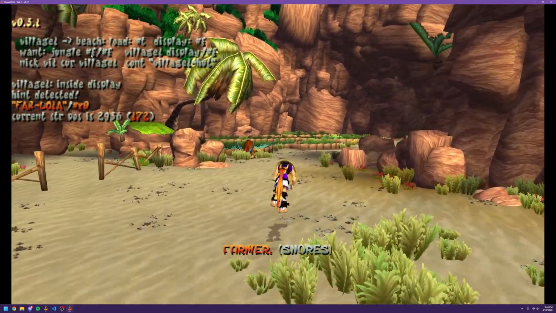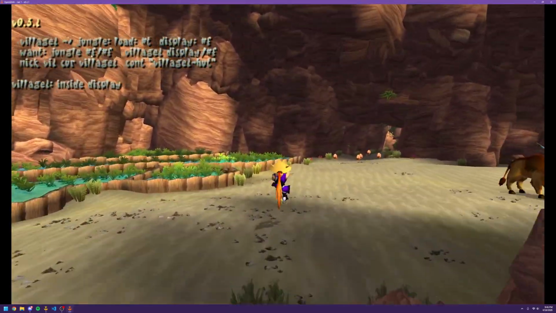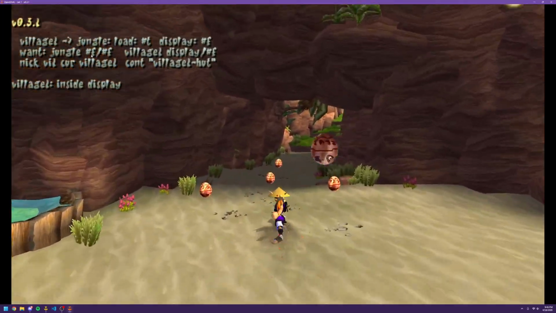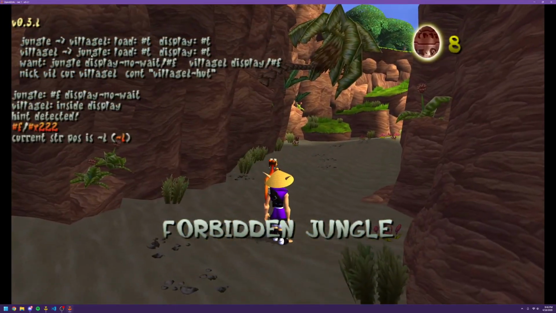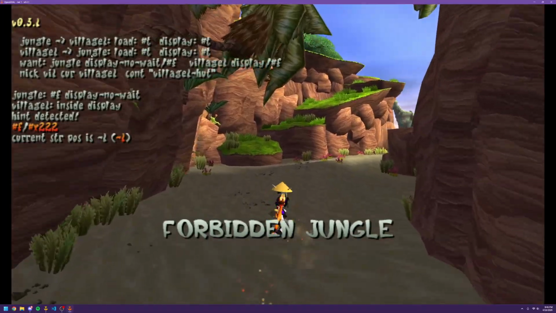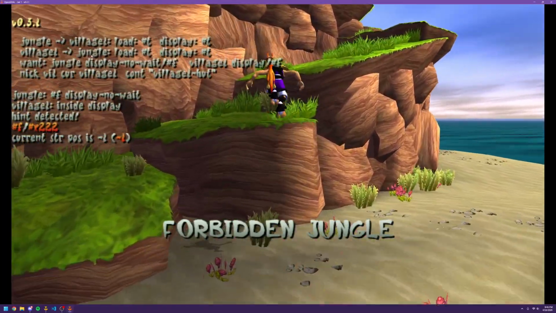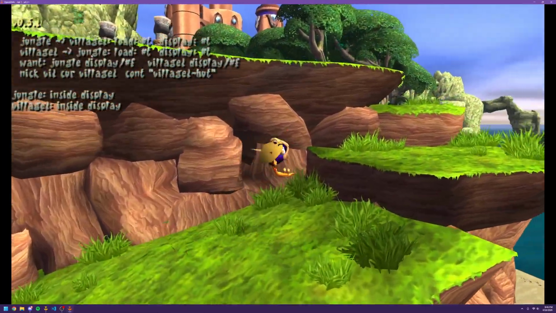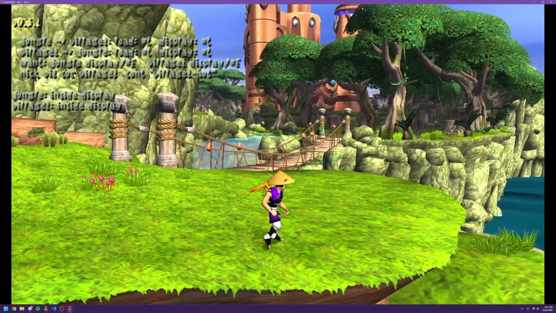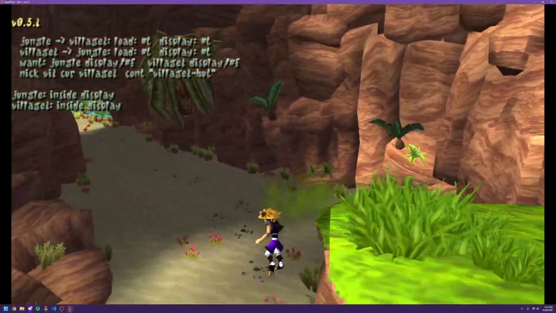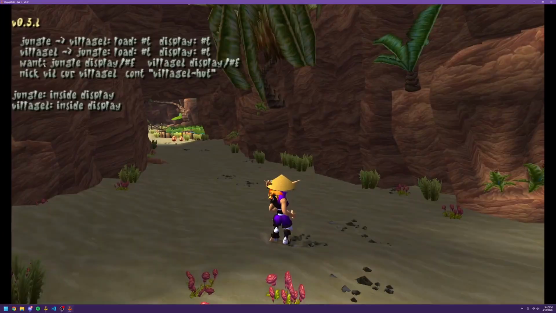As we get closer to jungle, it'll turn the display on for jungle. Yeah, so now you'll see it's in display no wait mode. And as you get even closer, it goes to normal display mode. So that's what the want line is.